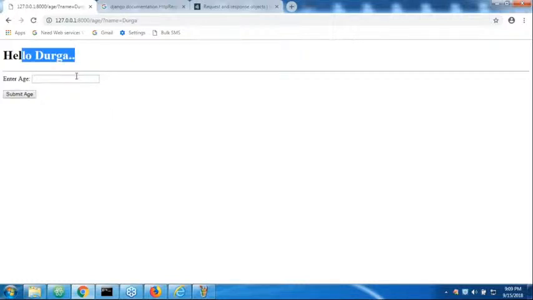Hello Durga. Enter age. My age, some 40 or otherwise 35, I'm taking, sir. Submit age. Then immediately it's asking to enter your girlfriend name. My girlfriend name you people already know: Sunny. Now submit girlfriend name. If I submit this, then automatically: hello Durga, thanks for providing info, please cross check your data and confirm. Your provided data is: name is Durga, age is 35 and girlfriend name is Sunny.